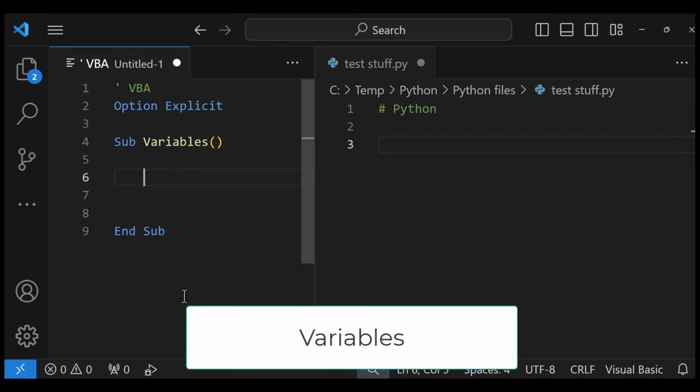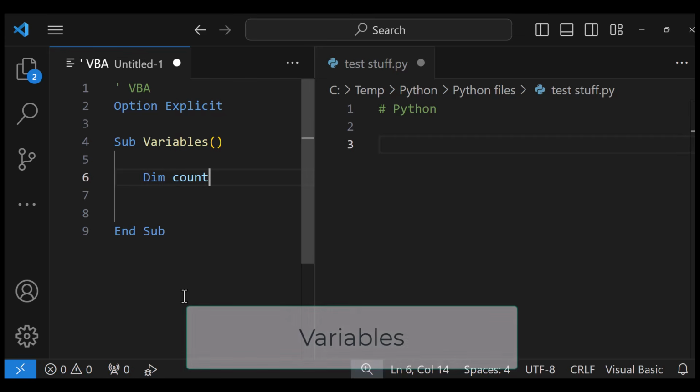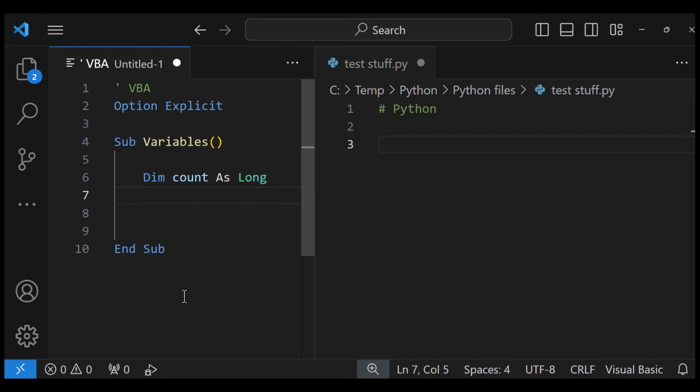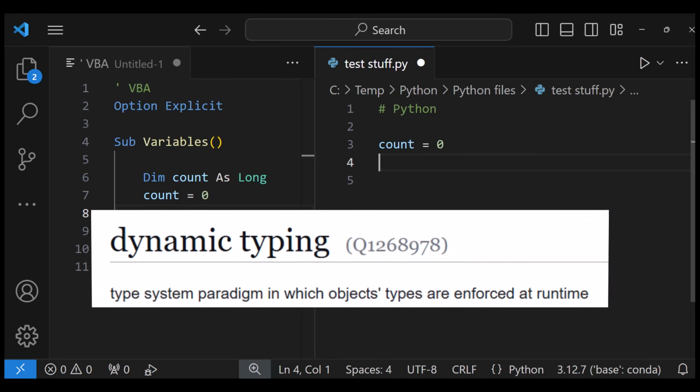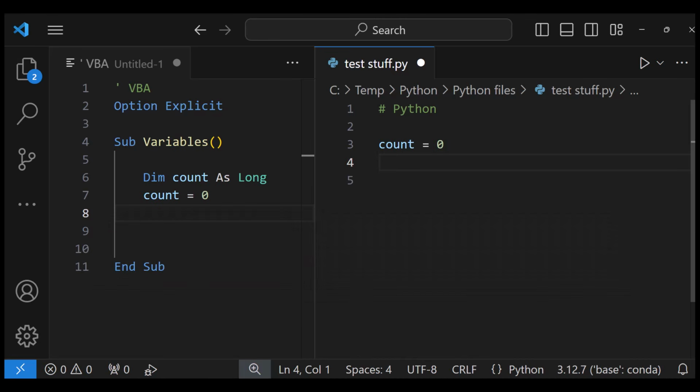In VBA, we define a variable using dim followed by the variable type. For example, here we declare count as a long integer. First we declare the variable, and then on a separate line we assign it a value, in this case 0. In Python, creating a variable is much simpler. You just assign a value directly like this. This automatically creates an integer variable called count. This is known as dynamic typing. Python determines the type based on the assigned value. While this approach makes coding faster, it also means certain errors won't be caught until the code actually runs.